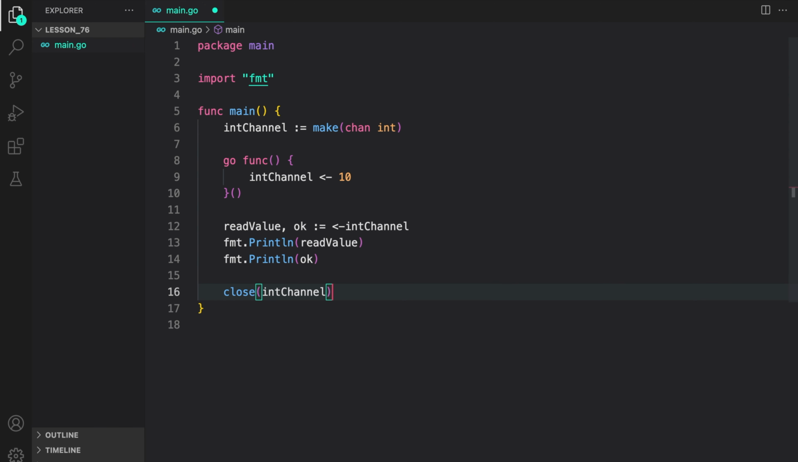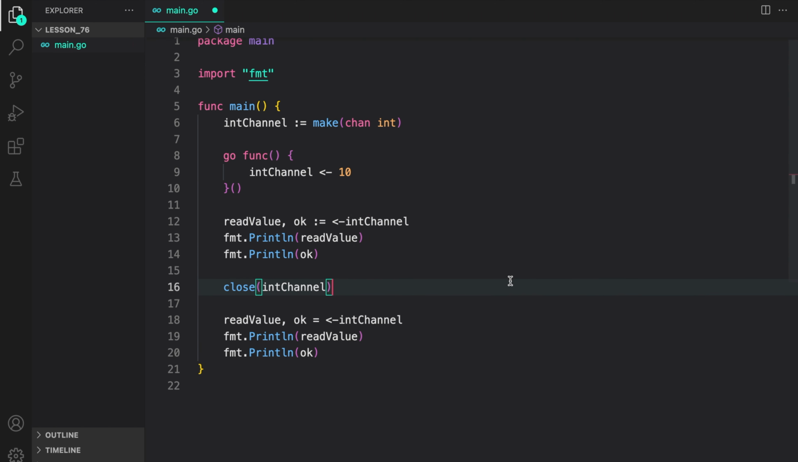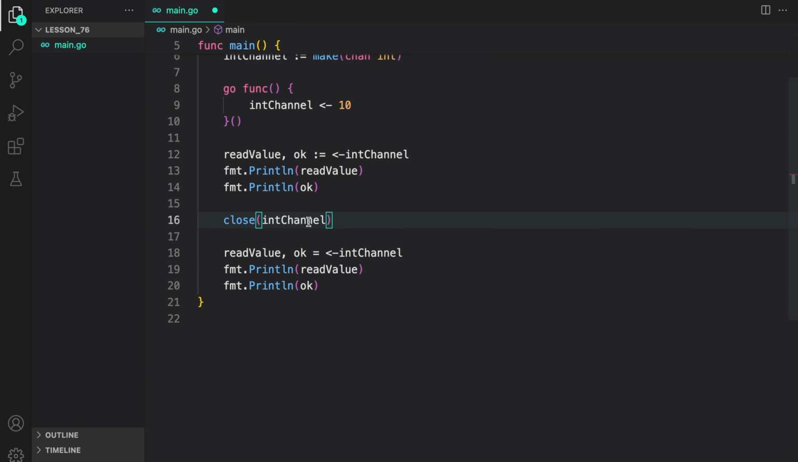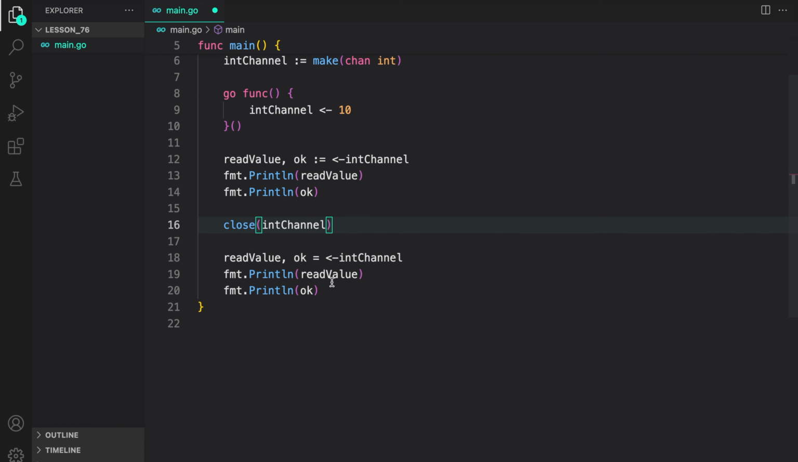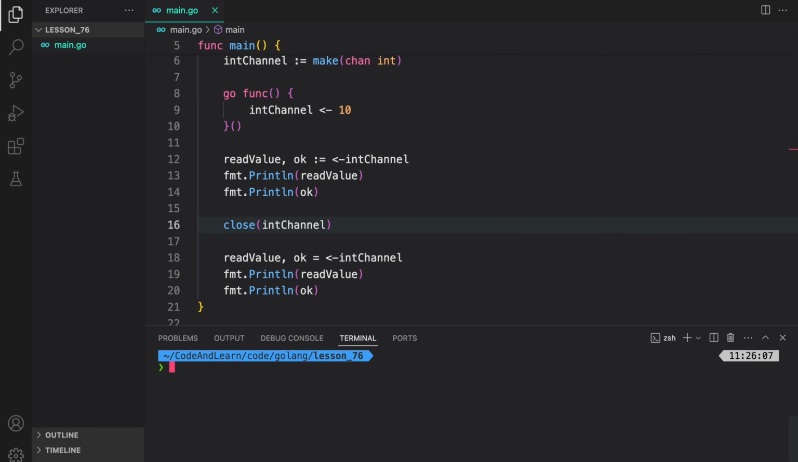That is, we are closing the channel. I'm just going to copy paste the print values. So here what we are doing is creating a channel, writing to the channel through a go routine, reading a value from it, closing the channel, and then reading the value again. Let us now run the program to see what happens.